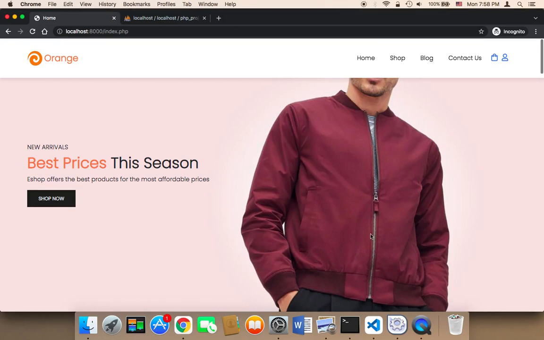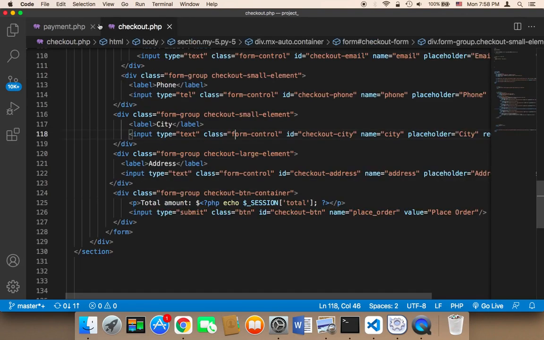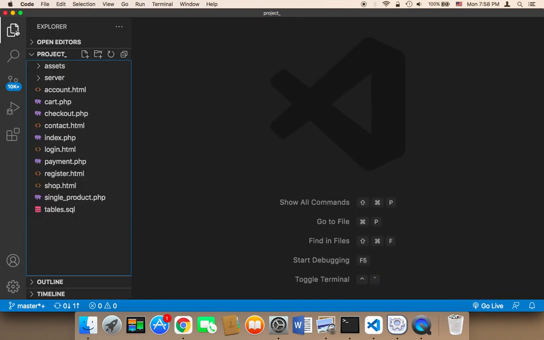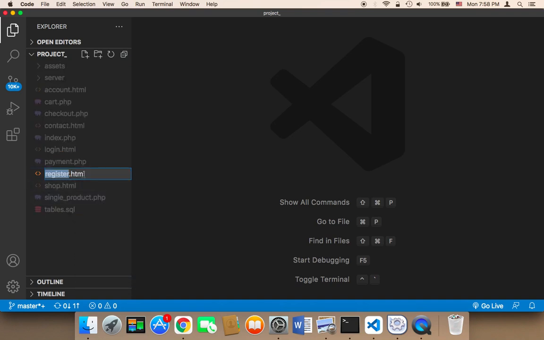Welcome back. Now what we need to do is work on the login and registration pages. I'm going to start with the registration page. So here we have the register.html. The first step is that we need to rename register.html to register.php. This is the first step.